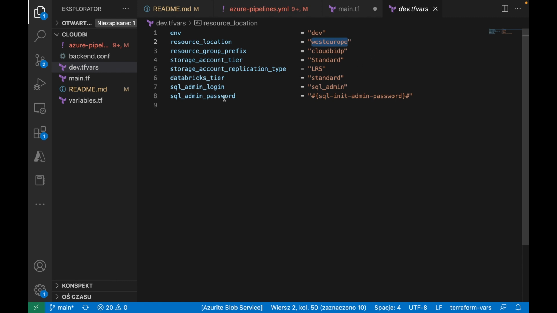But look at the SQL admin password, because I will create a SQL server and I need to provide the initial password. Here we have something called a token, because I don't want to place my initial password in plain text. I just put the token here, and this token will be replaced by a value from Key Vault during the CI/CD process in Azure Pipelines.